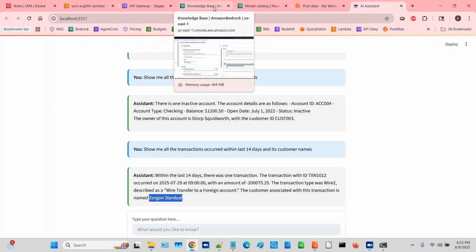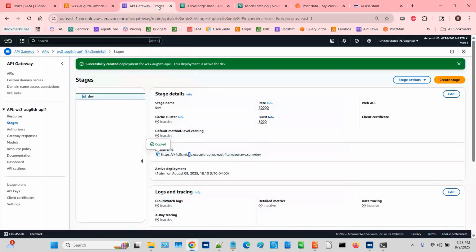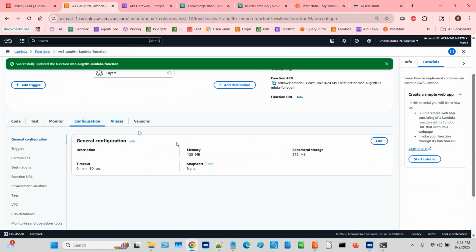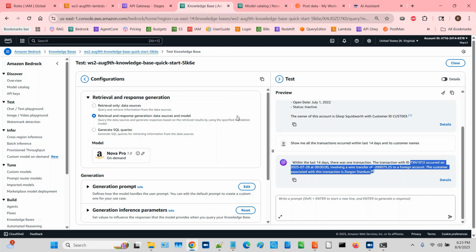So to summarize what we did, a very basic, very simple end-to-end application. We have a UI code in Streamlit, and it goes and talks to the API gateway. Then the API gateway is calling the Lambda, and the Lambda is calling the knowledge base. That's what we did. So that completes the end-to-end application of what we wanted to do in a hands-on demo.